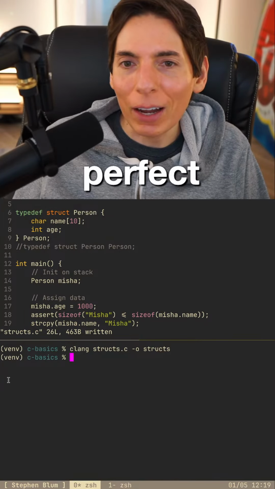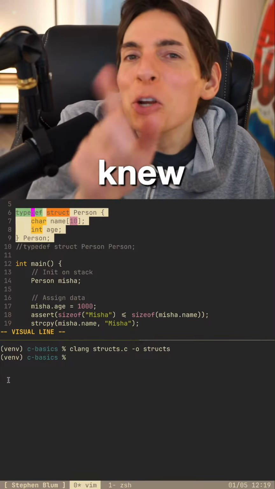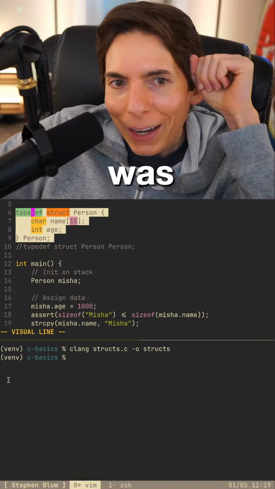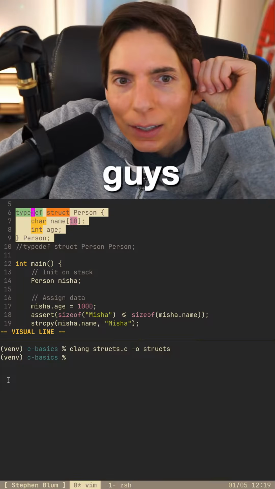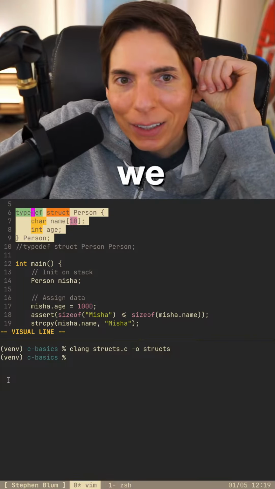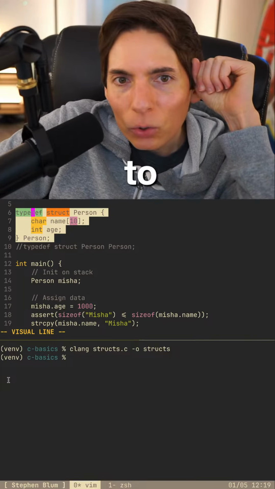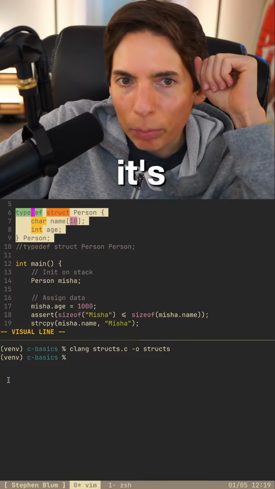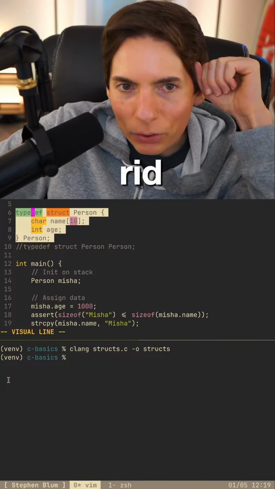Okay, perfect. Okay. There. See, I knew it. I knew it. I was like, I'm pretty sure that works. I was pretty sure, you guys. Typedef keyword. We did it. Similar to static and storage class, C grammar is ridiculous. It's ridiculous. It is ridiculous.